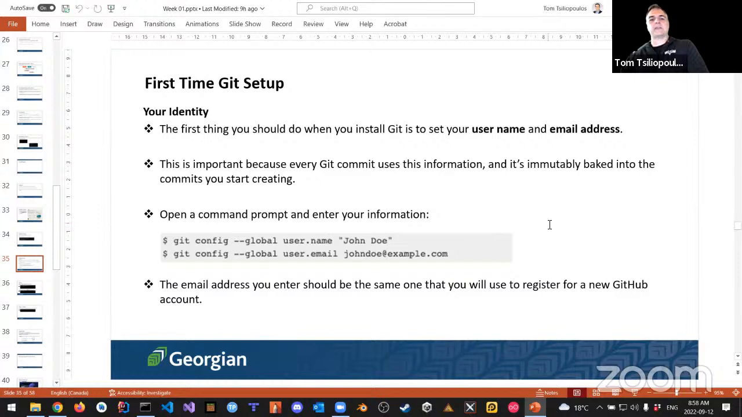Okay, so git config --global user.name, and the username that you want to appear whenever you do a commit. That is the name that you want. Okay, so you could put your full name. I put me, Tom Siriopoulos. You might put whatever your name is.